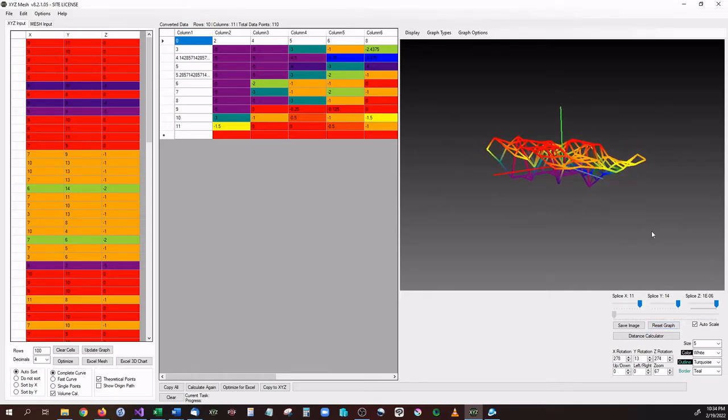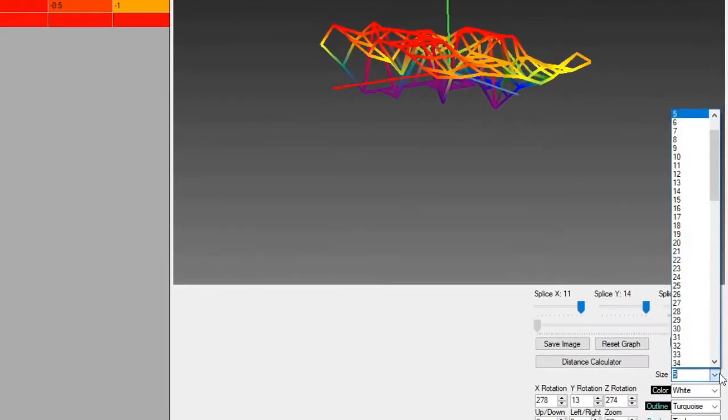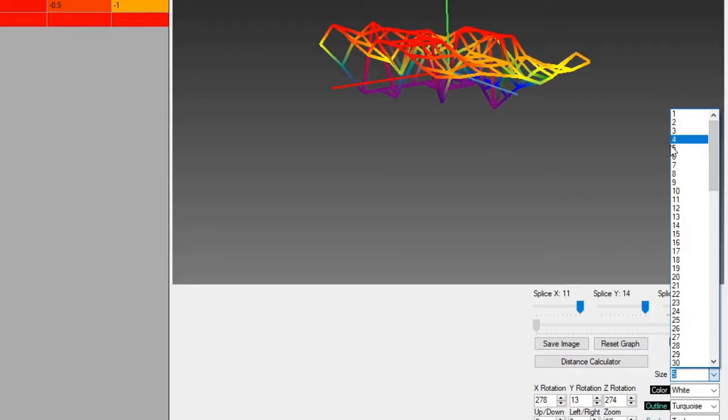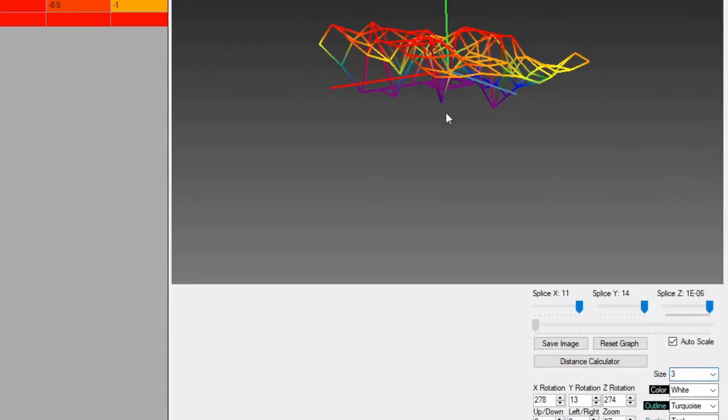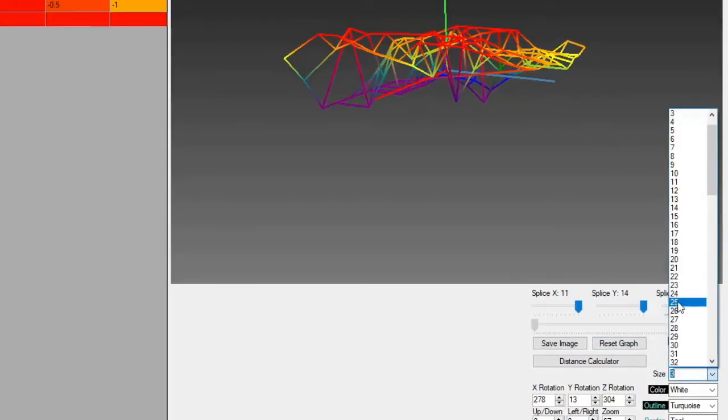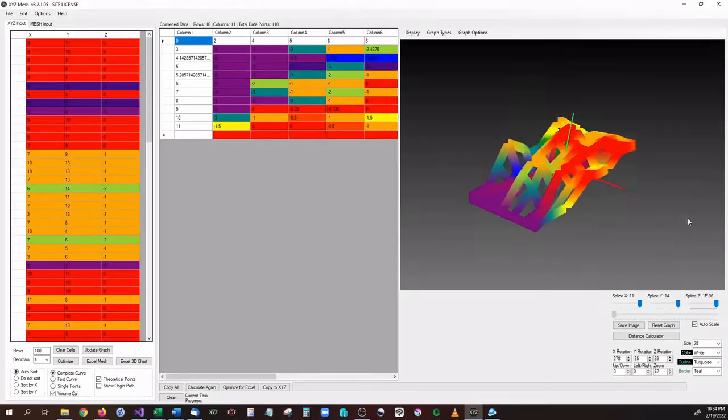If you want to change the size of the lines or the points, you can go down here to size. It is currently set to 5. You can change that to 3 or 2 to make it easier to view, or if you'd like, you can change it up higher than that.